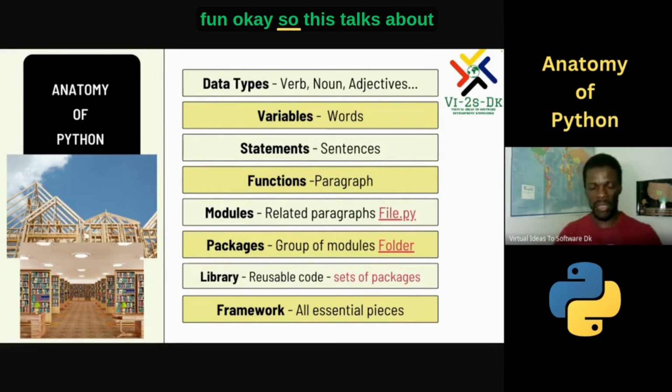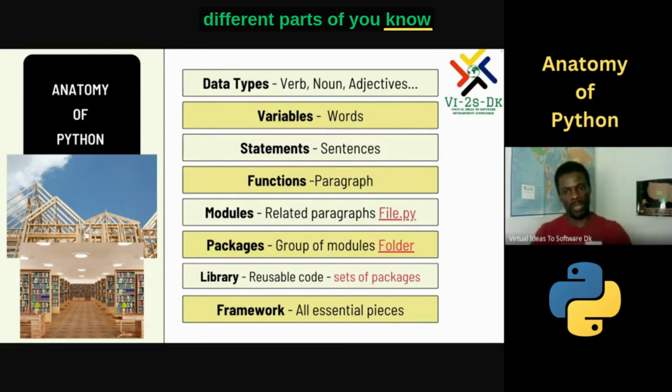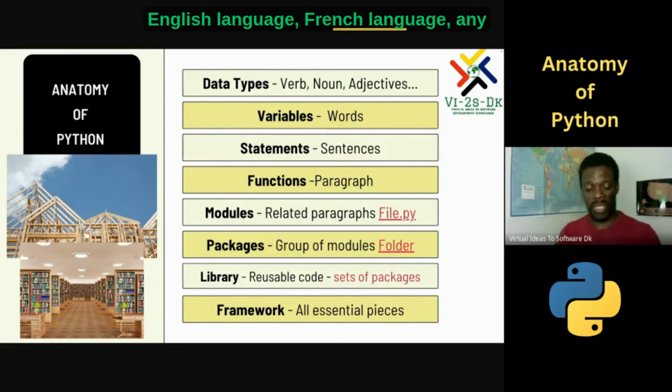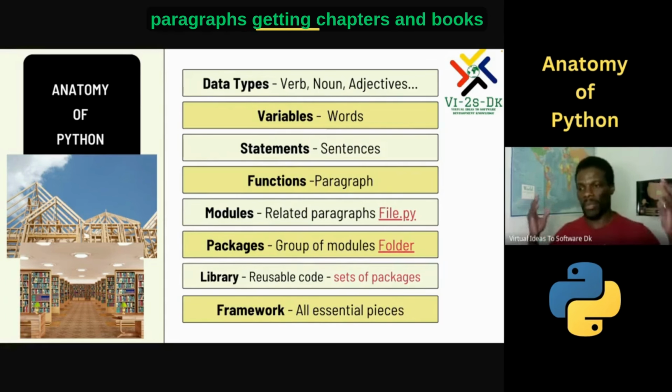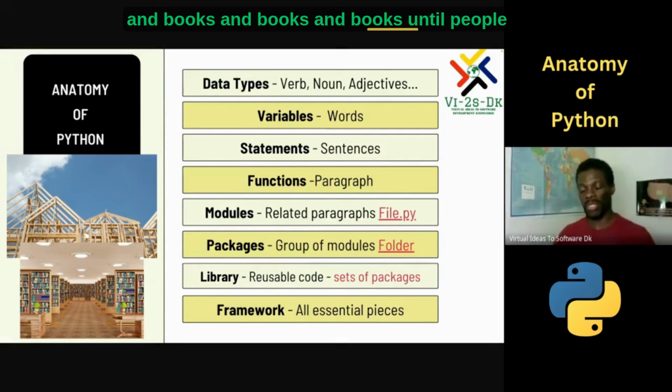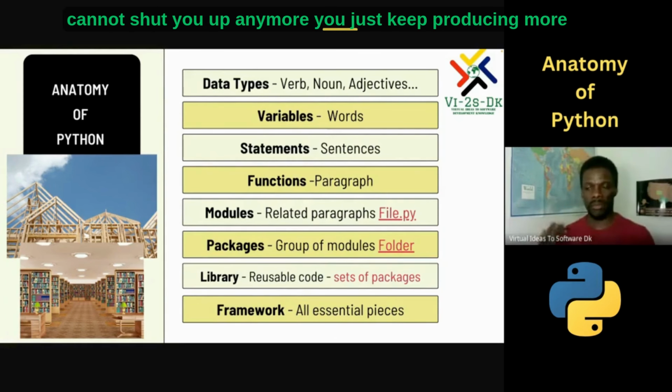Okay. So this talks about the different parts of English language, French language, any language, Python language. We start learning words, sentences, paragraphs, getting chapters and books and books and books until people cannot shut you up anymore. You just keep producing more and more.